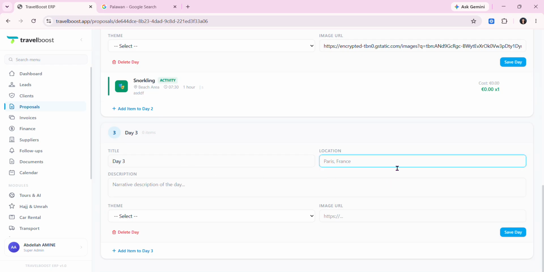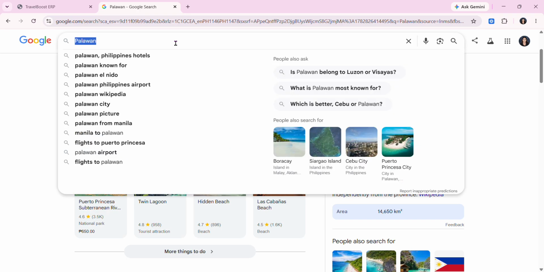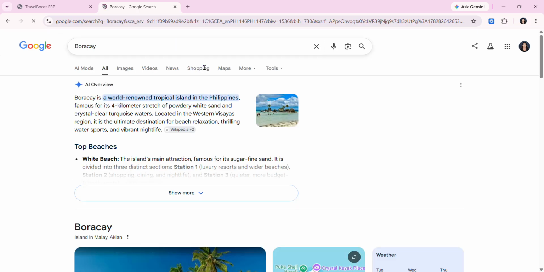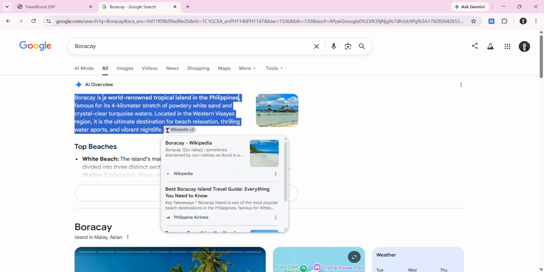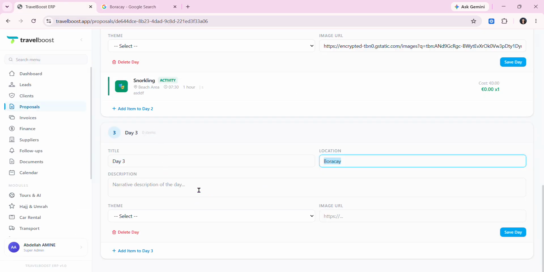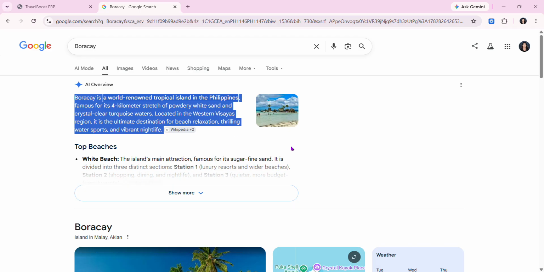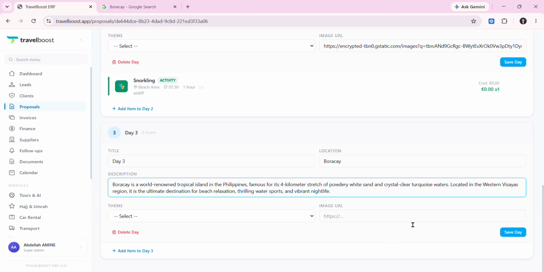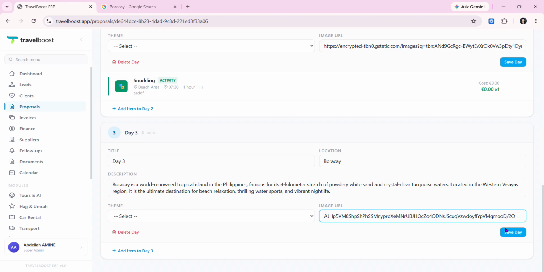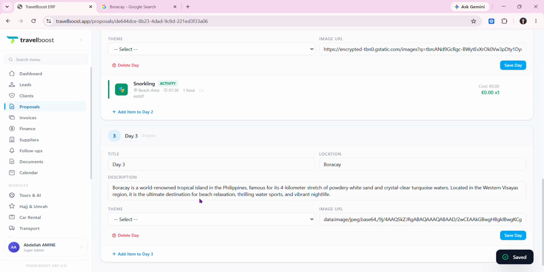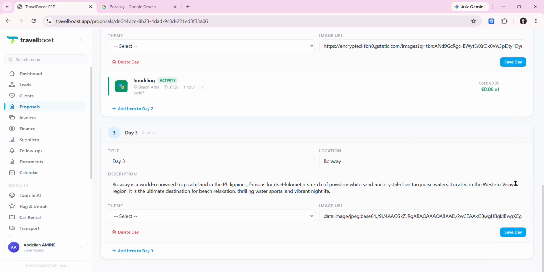Day 3, we can have Boracay. This one is just an example so that you will have an overview of it. So Boracay, of course, have this, and then let's copy this one. Have the narrative, copy image address. Yeah, same process as for day 1. Save day, of course, and we can add item.